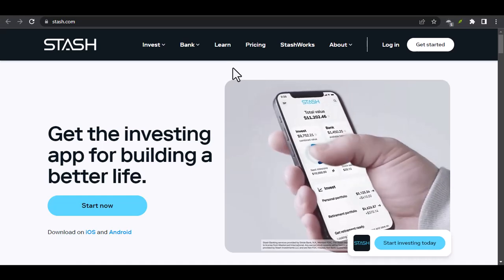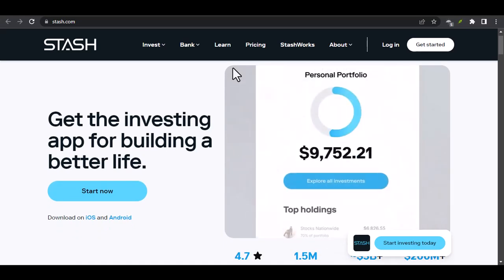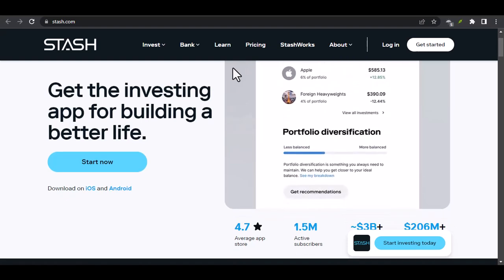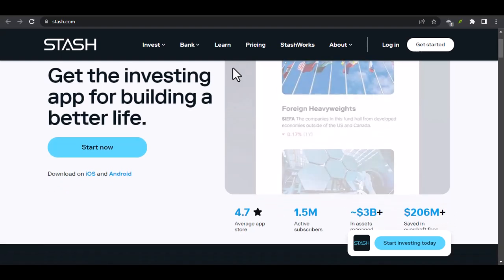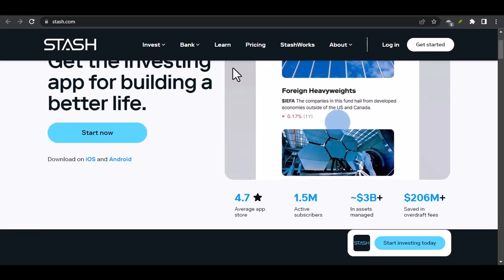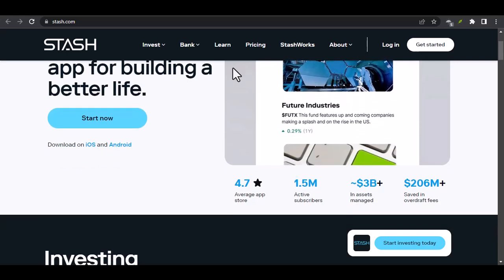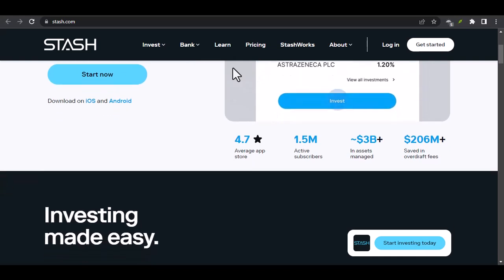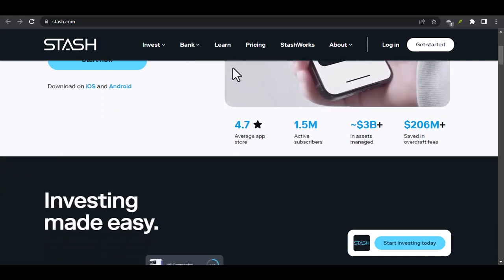Ever found yourself staring at your Stash app, wondering, where the heck is my account number? Relatable story, I've been there. It's one of those things that seems so simple, but when you need it, it's nowhere to be found. Today, we're going to dive into the world of Stash and find that elusive account number together.